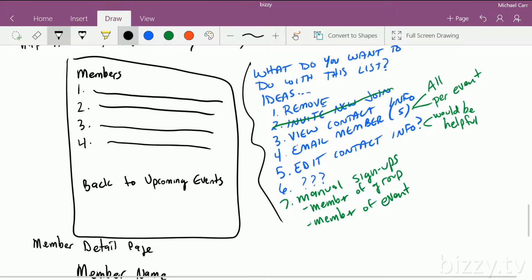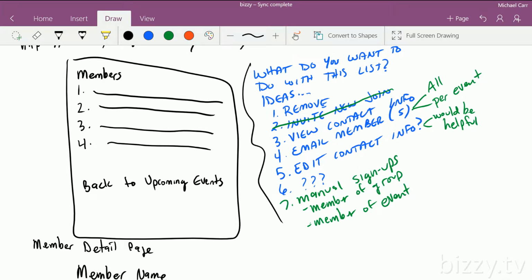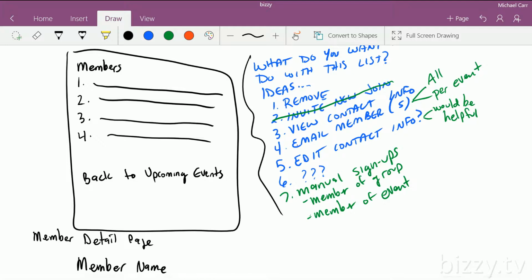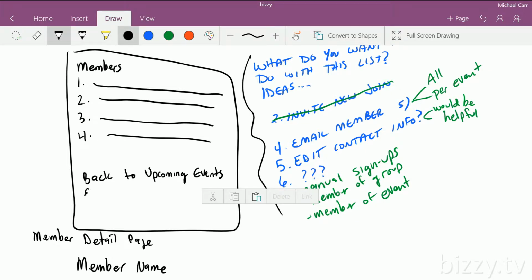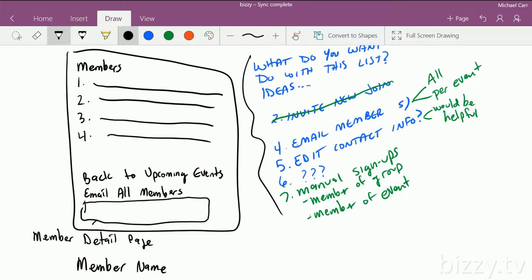Let's see, does that cover everything we wanted to do here? So that takes care of remove. View contact info takes care of that. Email members, so we'll just say email all members on this page, on the roster page, and we'll have a text box and a send button. So that takes care of that. That takes care of the edit contact information.